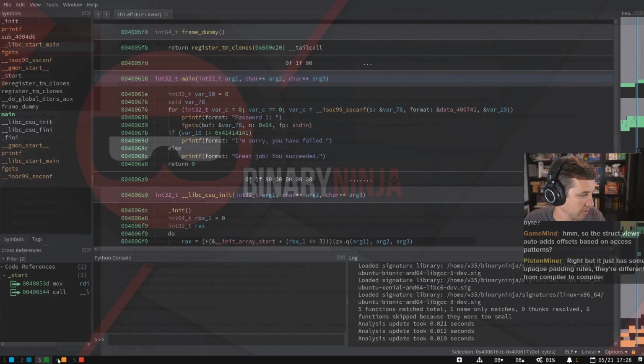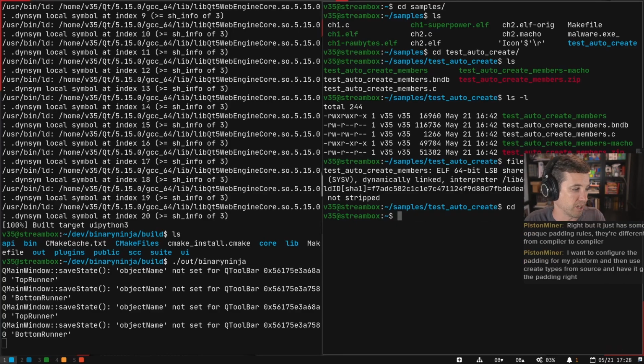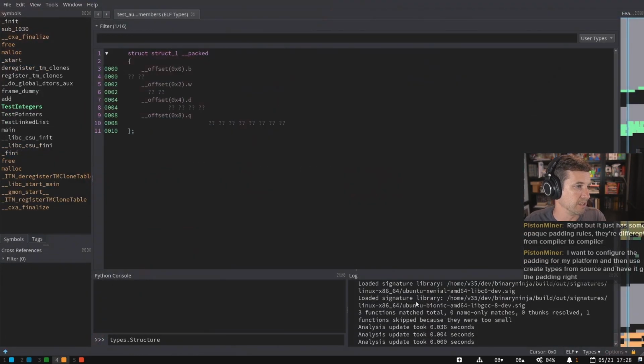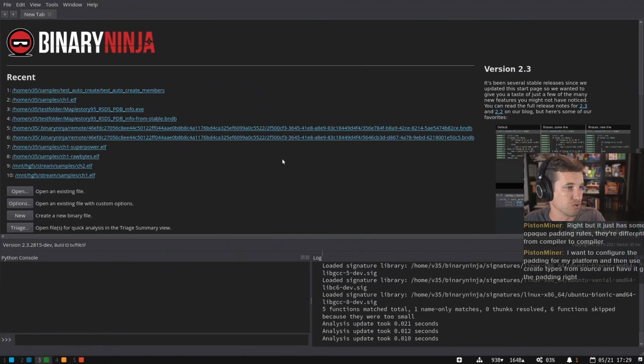Let's actually check that real quick. User documentation. Oh, I know why it doesn't have documentation. Because of the way I did this build, it's a development build and doesn't have the full docs built, so I can't pull that up from here. Yeah, exactly. This is a good example of what I'm on right now.